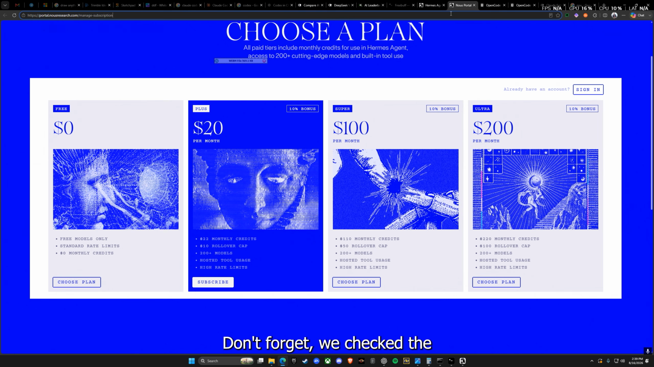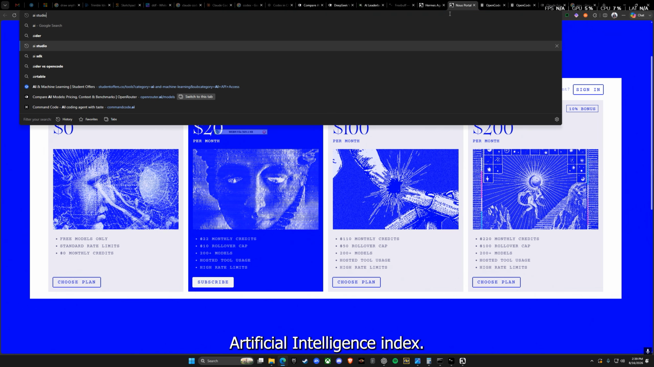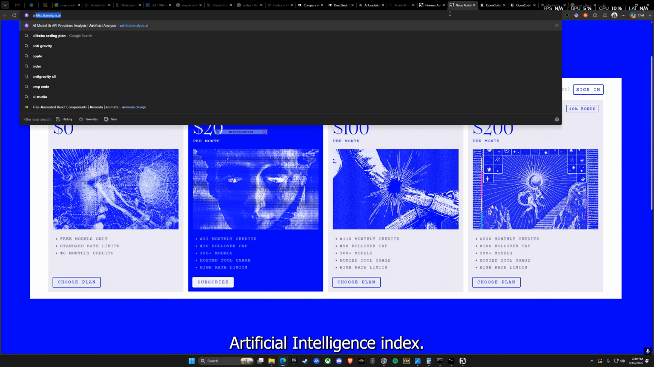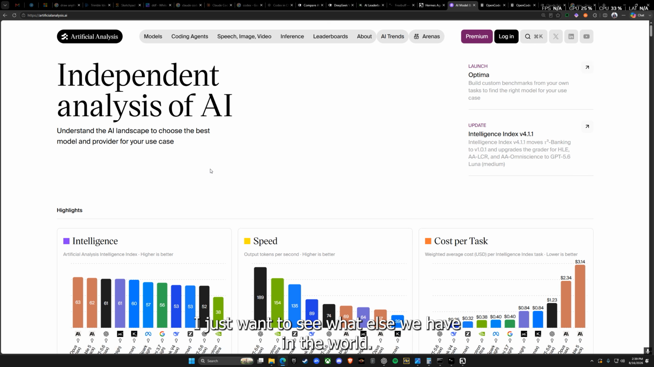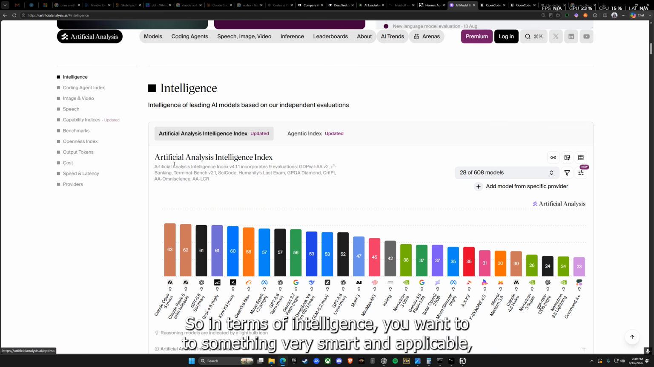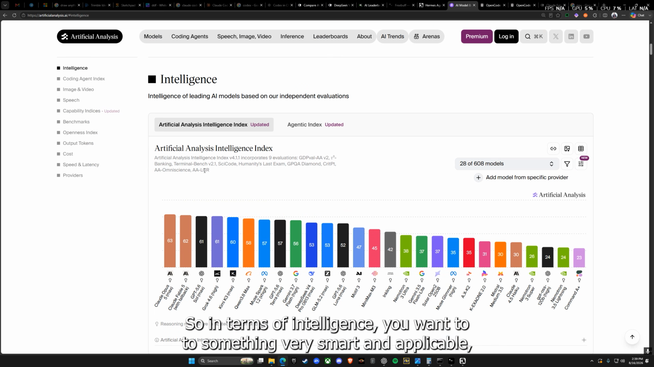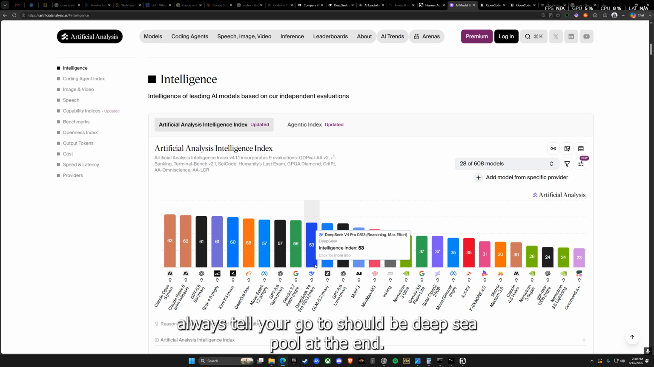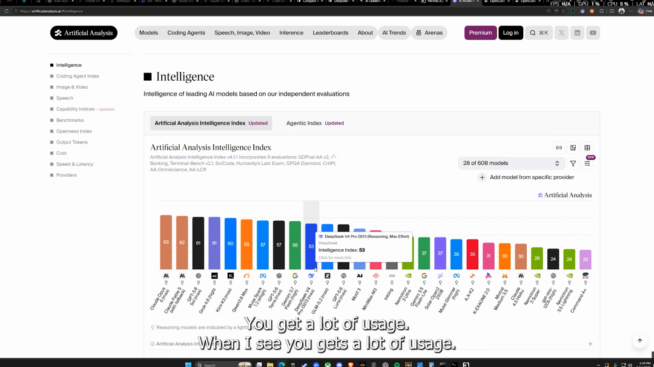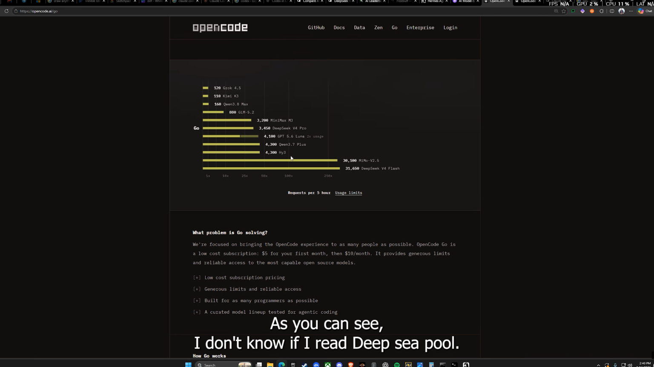Don't forget, when you check the Artificial Intelligence Index, these models are the smartest models we have in the world. So in terms of intelligence, if you want to do something very, very, very smart, like something crazy hard, that is when you use these. But I always tell you, your go-to should be DeepSeek Pro. At the end, you get a lot of usage. When I say you get a lot of usage, as you can see, I don't know if they've added DeepSeek Pro. Yes, you have 3,450 usage.